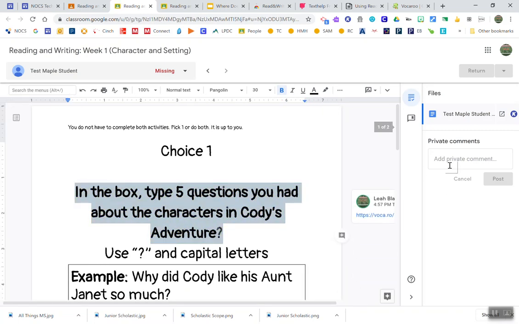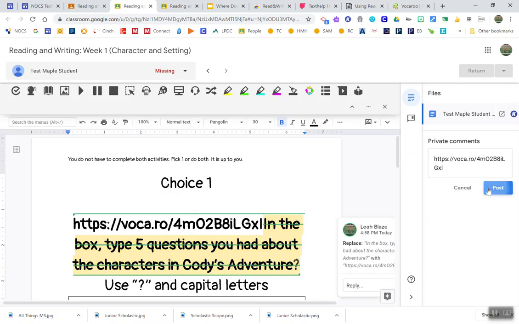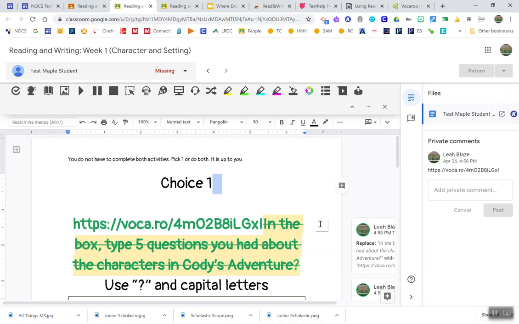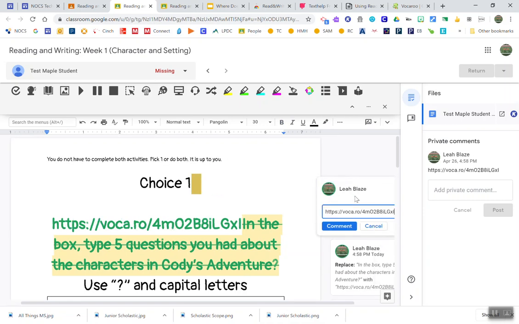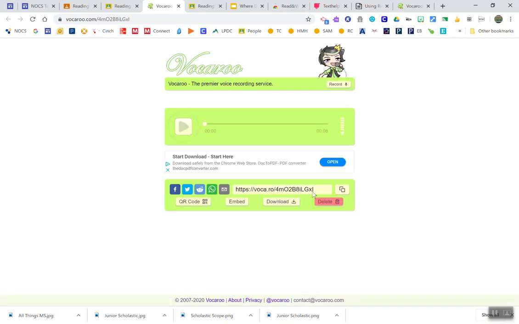You can also post this comment in the private comments in Google Classroom, hit post here, and then students would simply need to click on that link and it will allow them to play that comment.